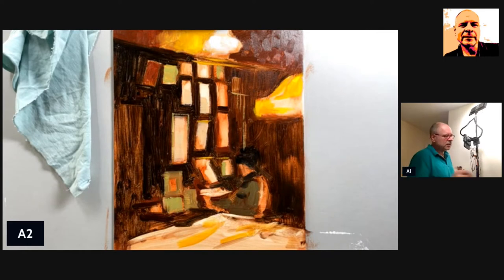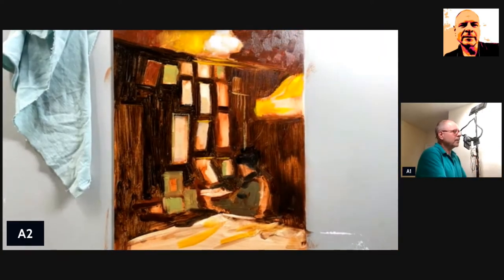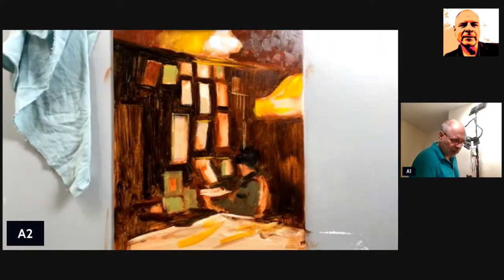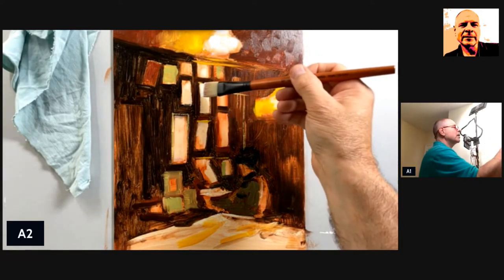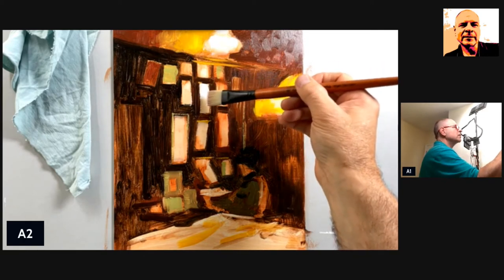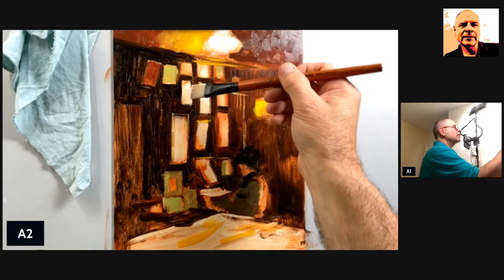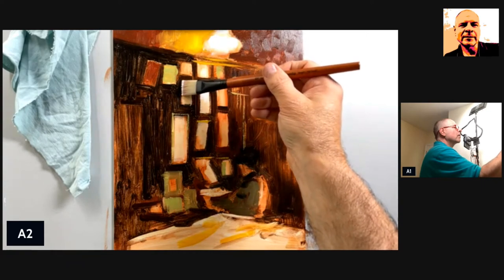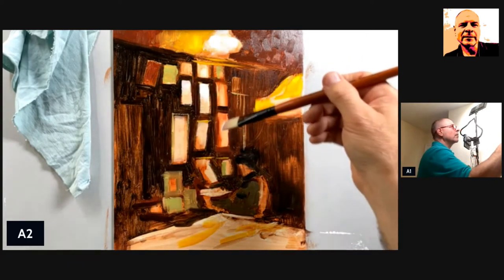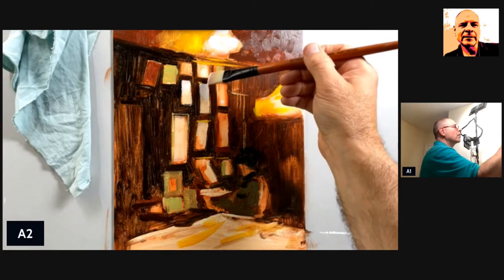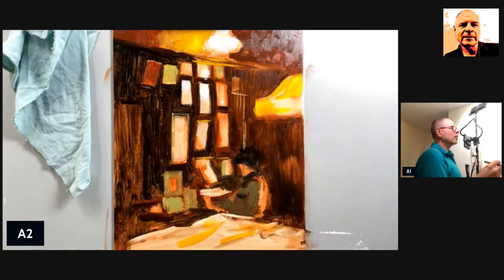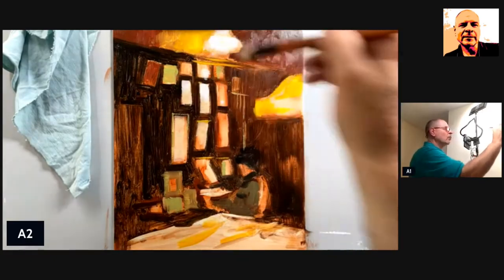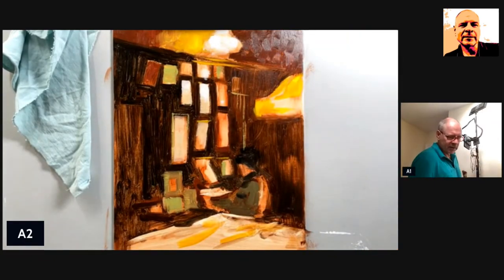Also thinking about edges a lot. You know, where do I want to have my sharp edges? You can see I put a little cooler color up in there. That's something that pops out against all those warm colors in the background. And I'm going to do the same in these areas where the light catches these objects here. There's a nice play of warm and cool that happens because of that.